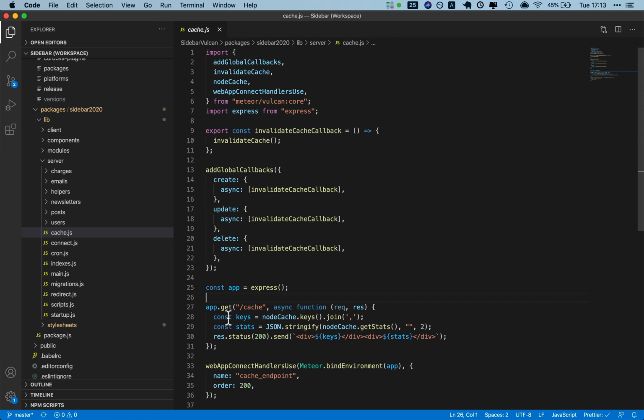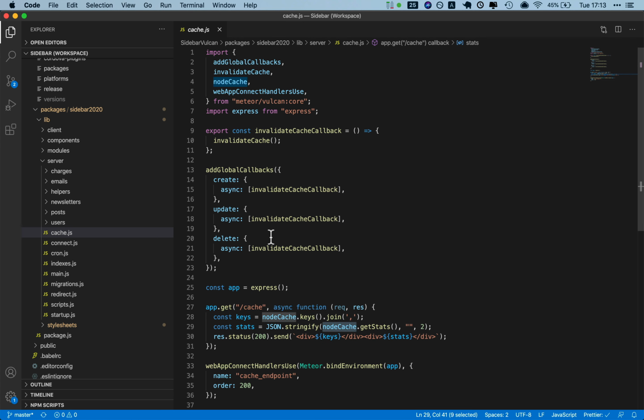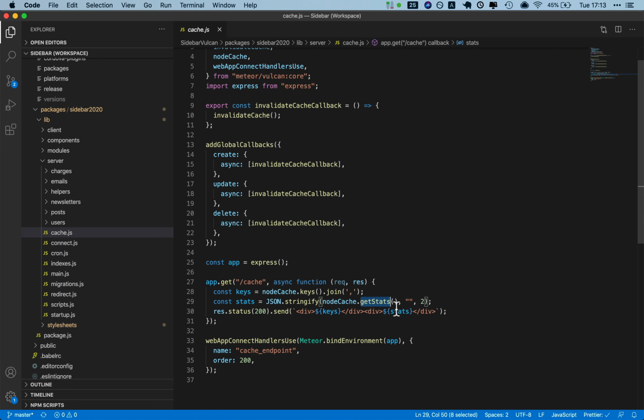And the other thing this does is just serve a little dashboard, if you can call it that, just an endpoint that shows me stats about the cache. So this is provided by Node Cache, which has this built-in getStats function, and I'm just displaying that.